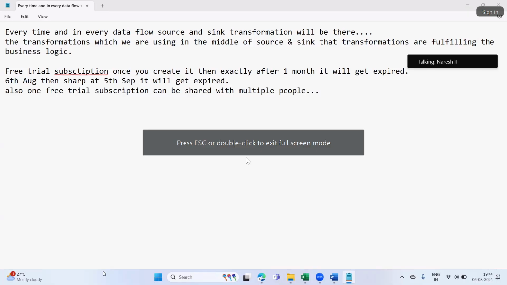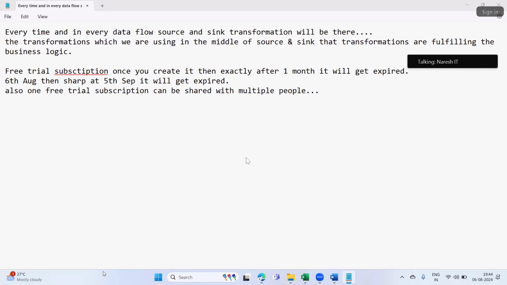Okay. Fine. That's fine. If that is the case, then it is fine. So, Manju, can I have your user ID and password of your subscription, please?